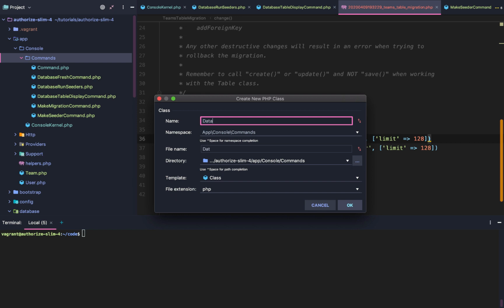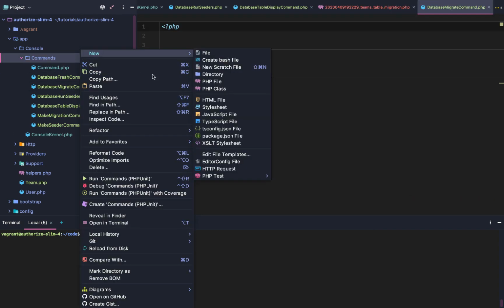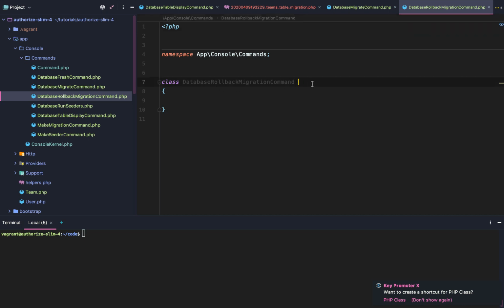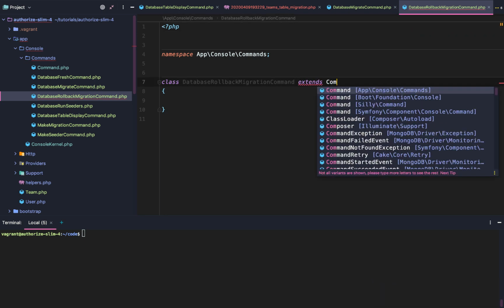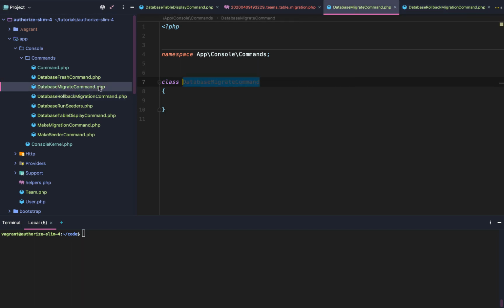Database migrate command. And then we also have a database rollback command. Database rollback migration command. All right, so these are the last two that we really need. Extends command. This is really making me want to automate this. Database migrate command is going to extend command.